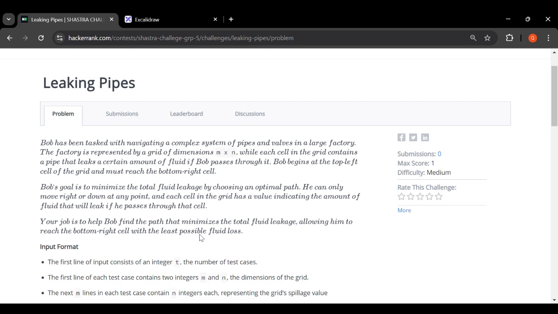Bob's goal is to minimize the total fluid leakage by choosing an optimal path. He can only move right or down at any point, and each cell in the grid has a valve indicating the amount of fluid that will leak if he passes through that cell. So our job is to help Bob find a path that minimizes the total fluid leakage, allowing him to reach the bottom right cell with the least possible fluid.